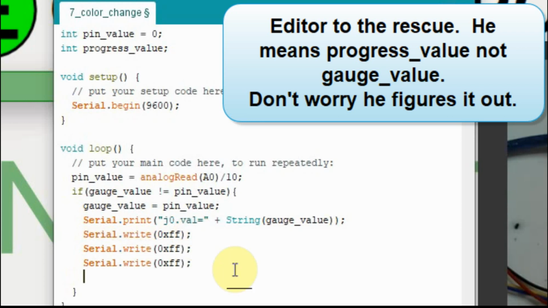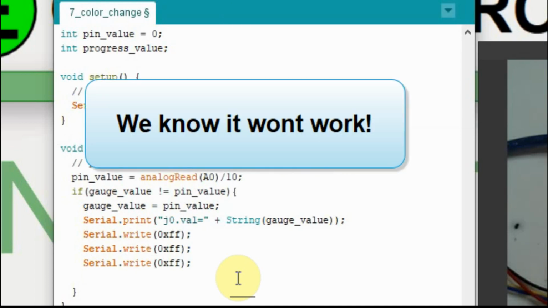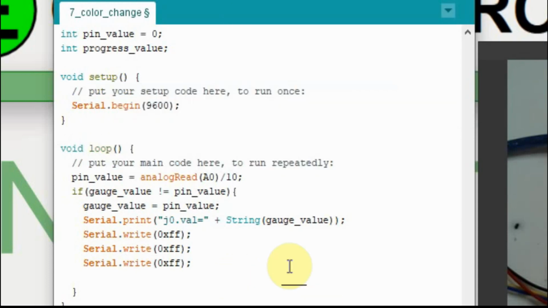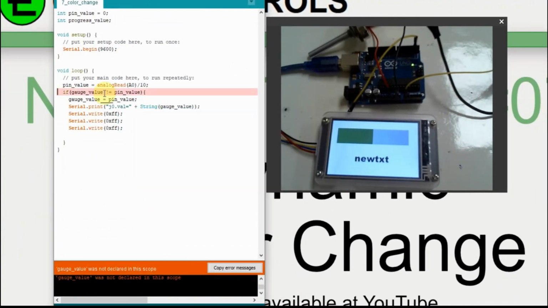What we've accomplished so far is we're adjusting the value of the gauge based upon the value of the potentiometer. I'm going to go ahead and upload this at this point and make sure that it's working. And it's a good thing I did, because I started calling it gauge value instead of progress value. So I need to come up here and copy this. And now I'll run it again.